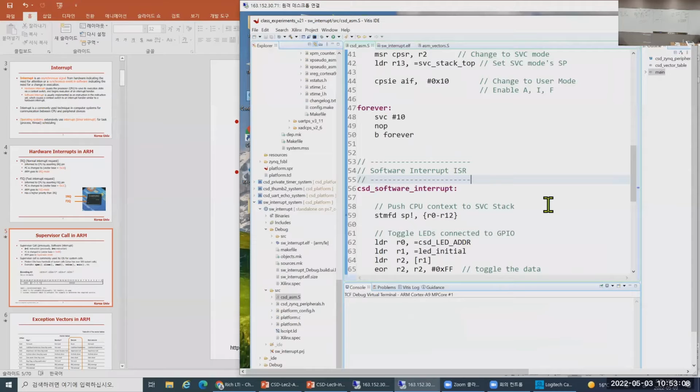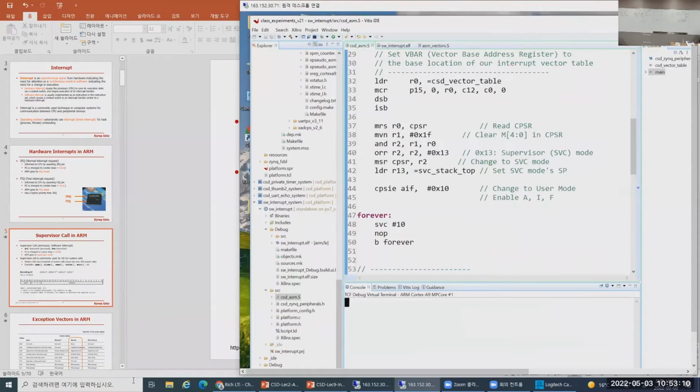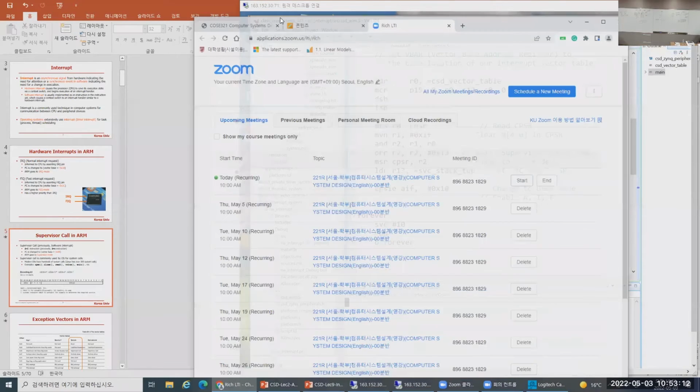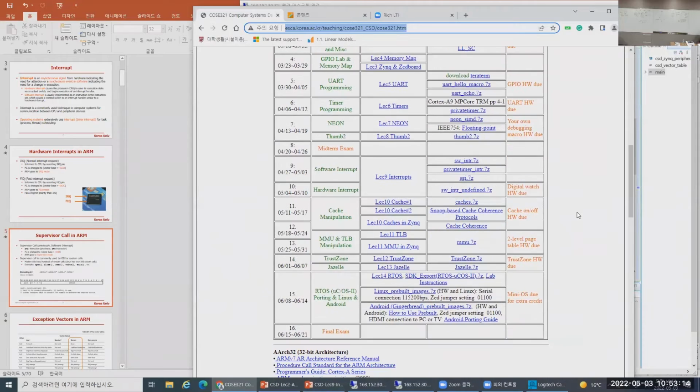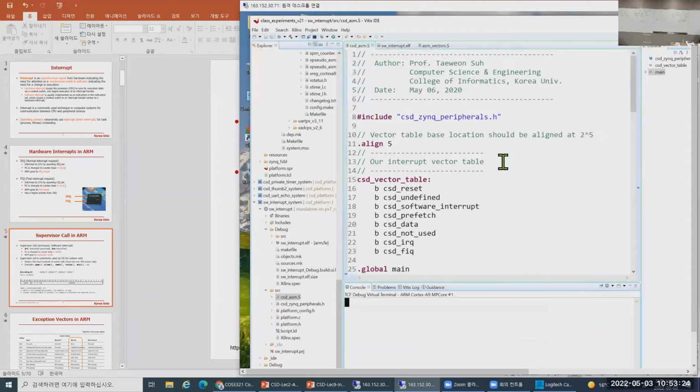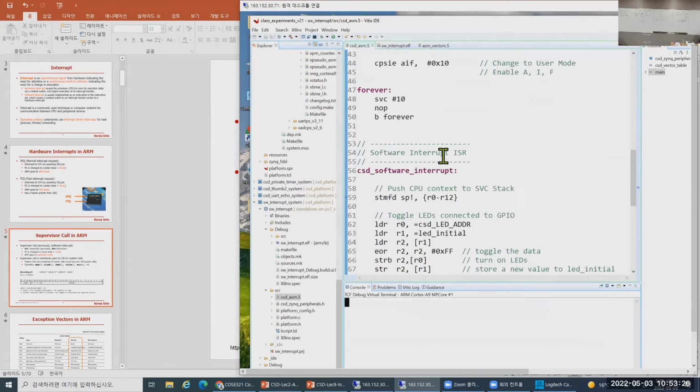So here is an example. Go to the class page, and the first one is software interrupt. You can download it and create a project in Vitis. This is the example code, and if you scroll down, I put this SVC software interrupt instruction.